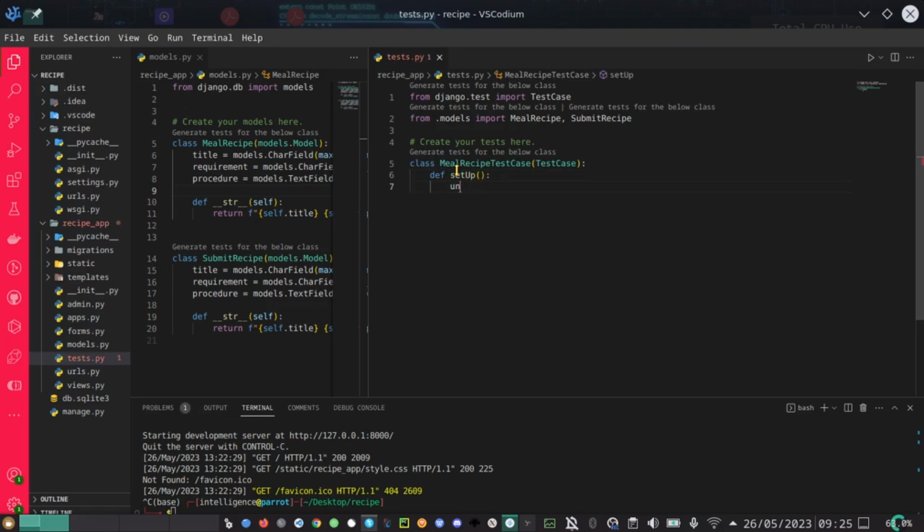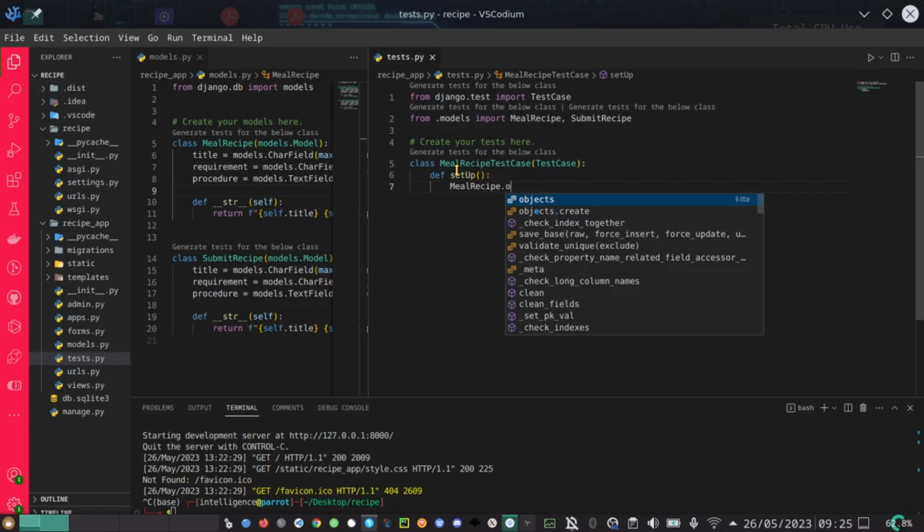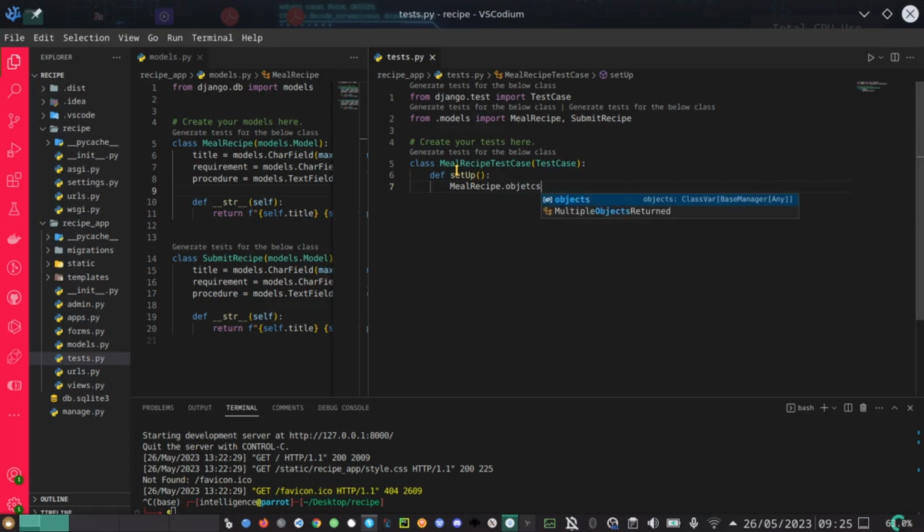So inside this setup, we are going to have a meal recipe dot objects dot create.